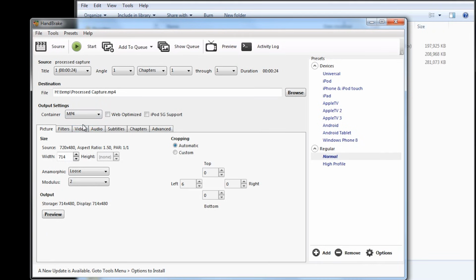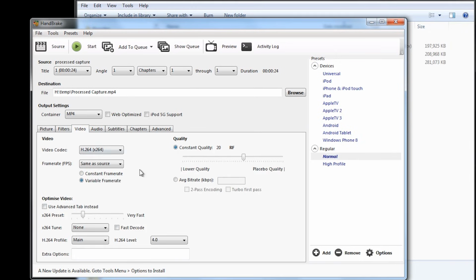and then make sure our container is MP4. If you really love Matroska Video or MKV, you could pick that, but I prefer MPEG-4. And then simply go to the Video tab and do 59.94 frames per second, constant frame rate, and then that is really it.